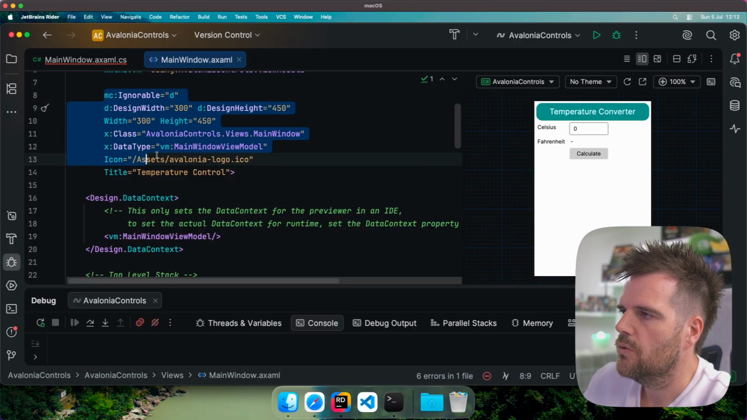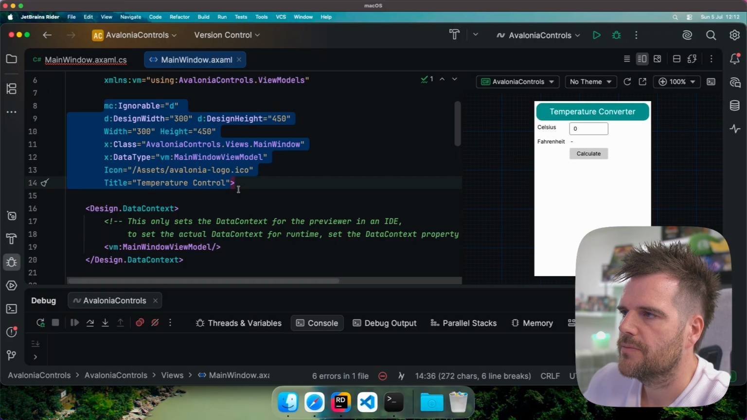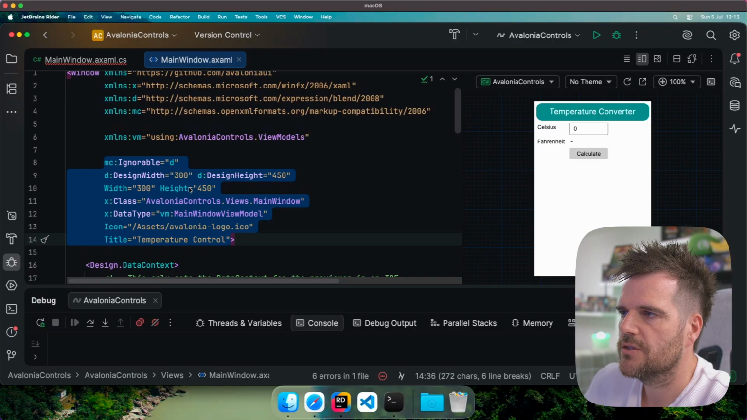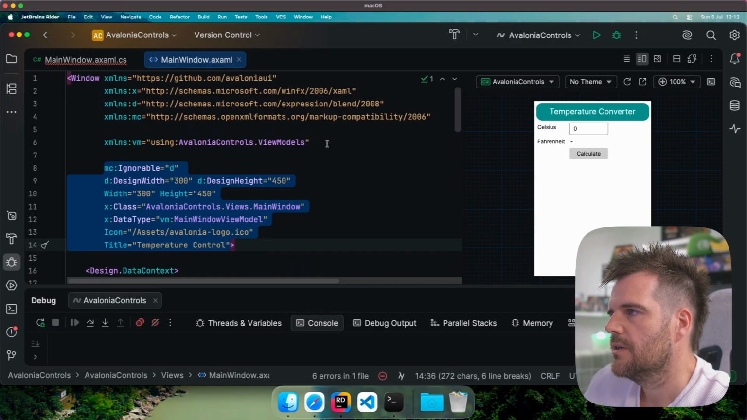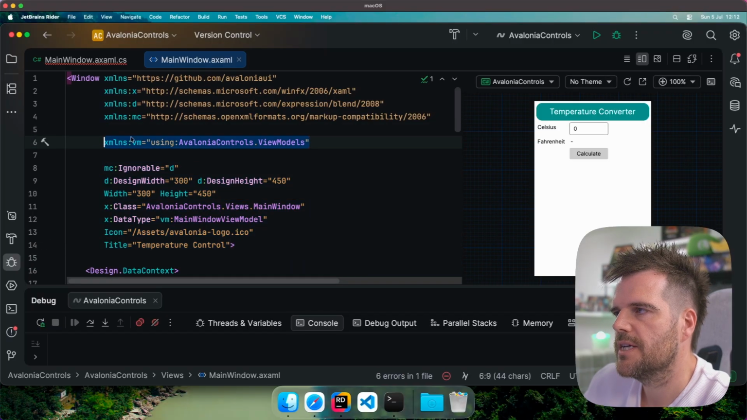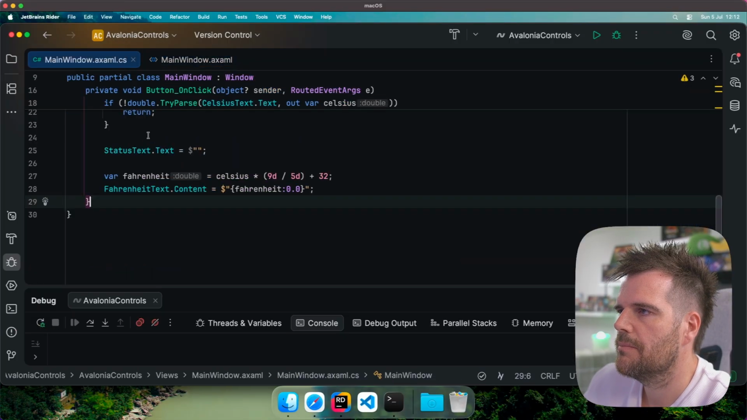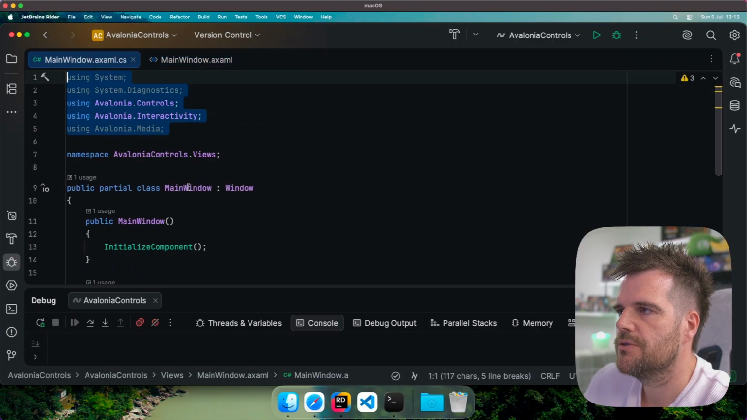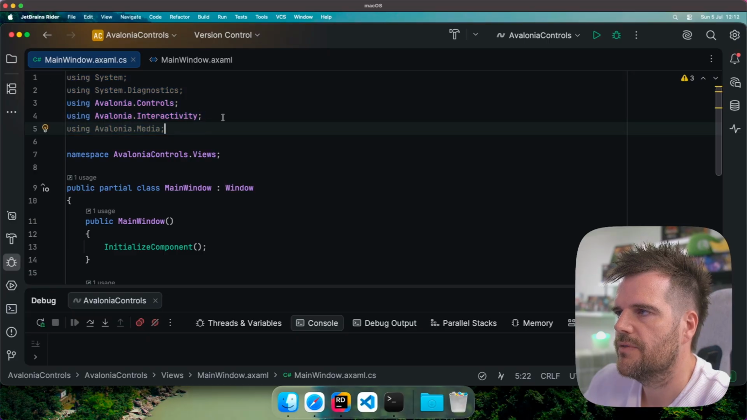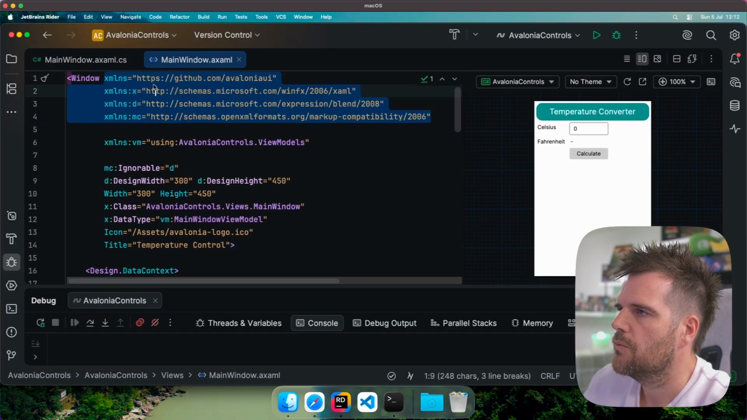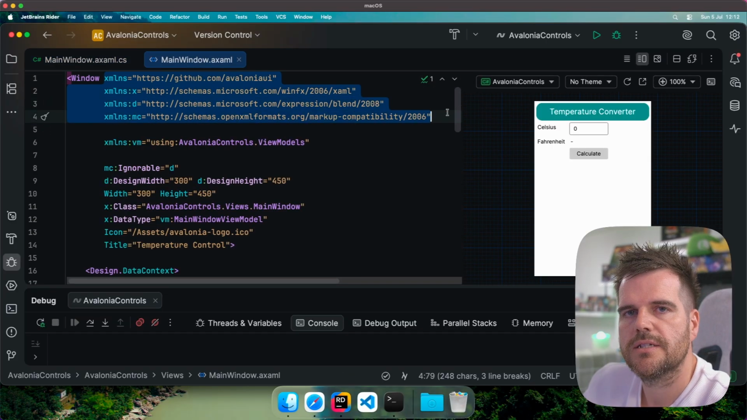And then these are all setting properties. So all of these are setting properties or attributes as they're called. This is a custom namespace using statement, and this is the required usings. So if we wanted to map that to code behind, these required using statements would be the equivalent of doing this.